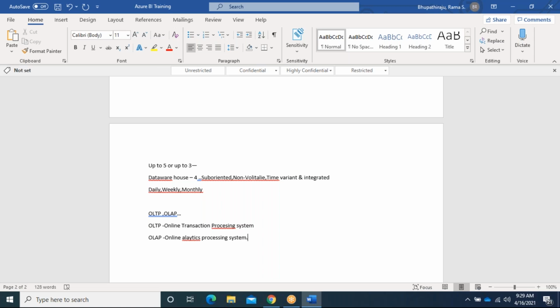If you take OLTP, these are the transaction systems. For example, wherever BMW is having showrooms, they are doing some business. That is nothing but online transaction. Here they are focusing on the insert, update, and delete. Here they don't bother about the reporting. They just have only a few reports, like whether stock is there or not.